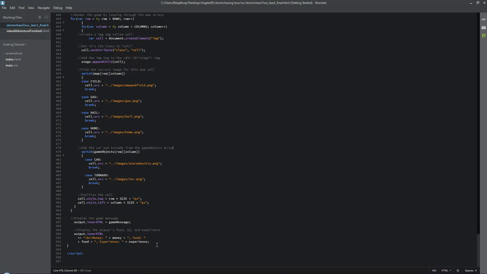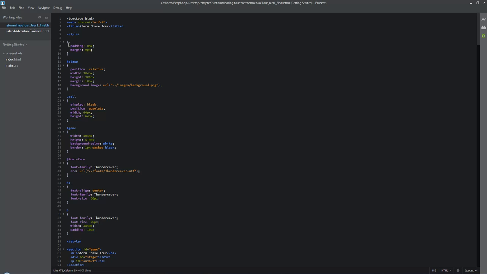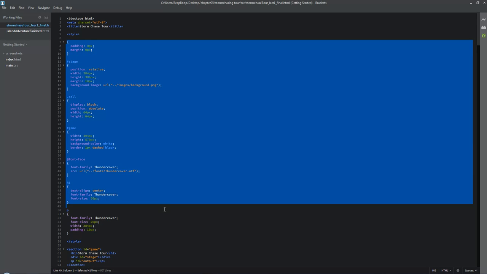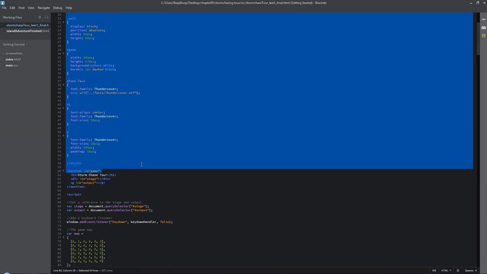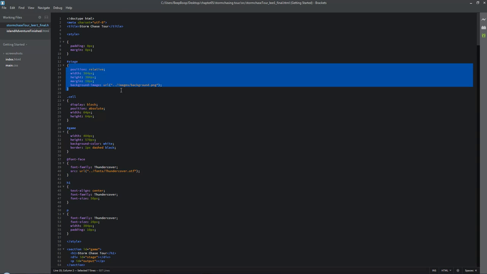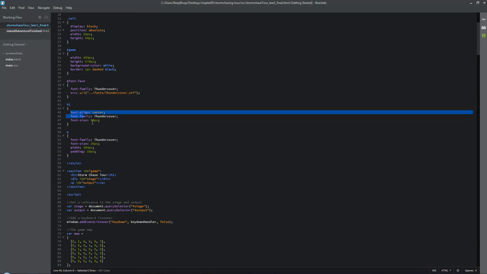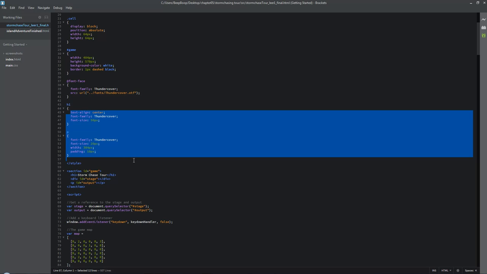How I built it, here it is. I built this cascading style sheet embedded in the HTML format. There's the font that I use to create Thundercover. I set the stage, I set the cell, and then for H and P, for the heading and the paragraphs in the HTML, I set the font there too.